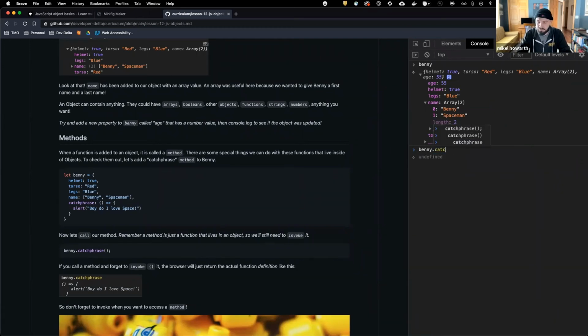Let's call this catchphrase. So Benny.catchphrase equals, because we're assigning here. Now we're going to do this function a little bit differently. Previously, we have created functions as arrow functions, which is the new ES6 syntax for functions. Most of the time when you're writing a function, you want to use this syntax. But we're actually going to change the syntax a little bit here.